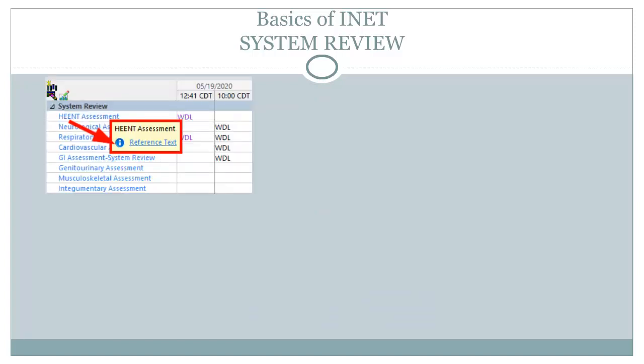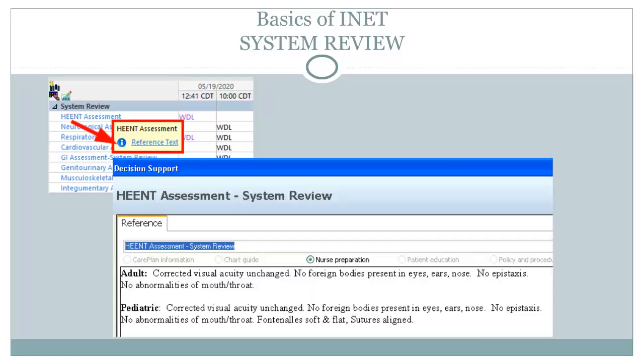The reason why the sections are blue underneath the system review is because there are reference texts involved with this. Remember, we're talking about within defined limits or within daily limits. So the blue part there, if you would highlight over HEENT assessment and hover that cursor over it, you would actually see reference text populate. This is telling us that there is going to be some definition within Cerner showing us the data that is the within daily limits or within defined limits.